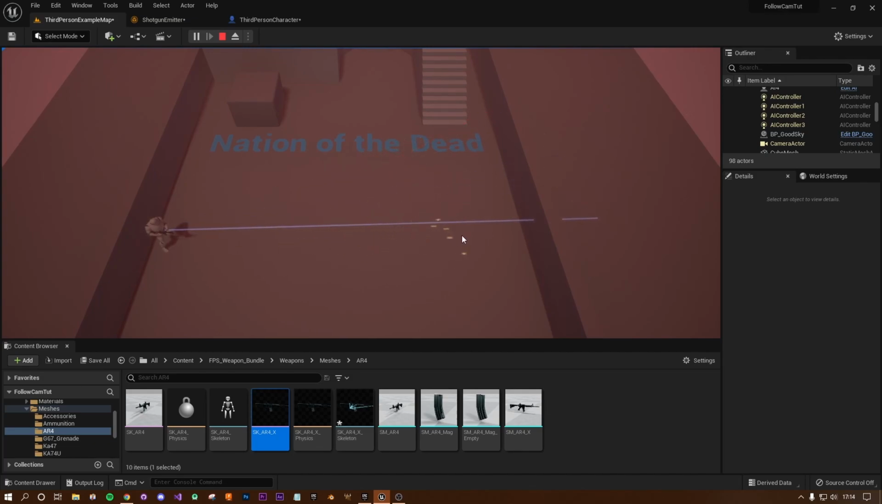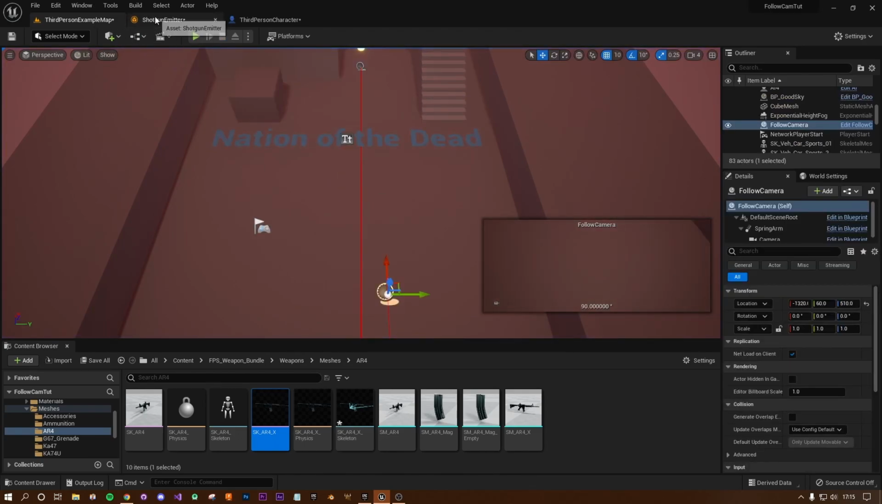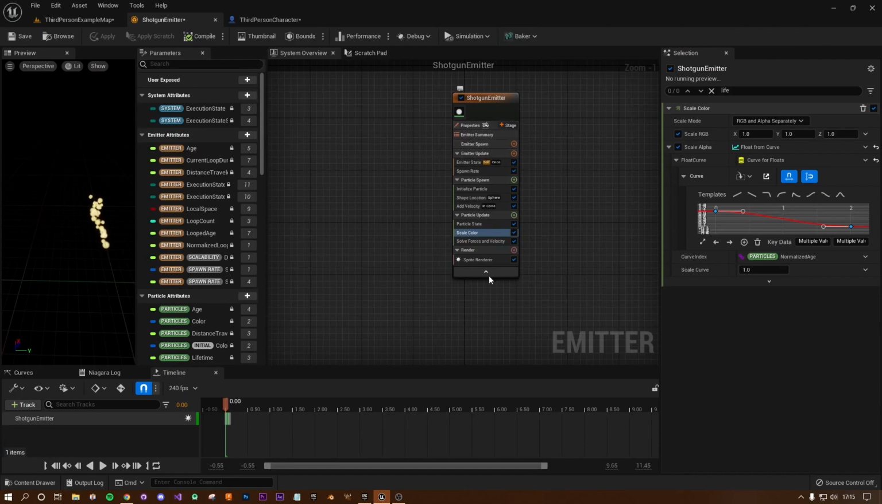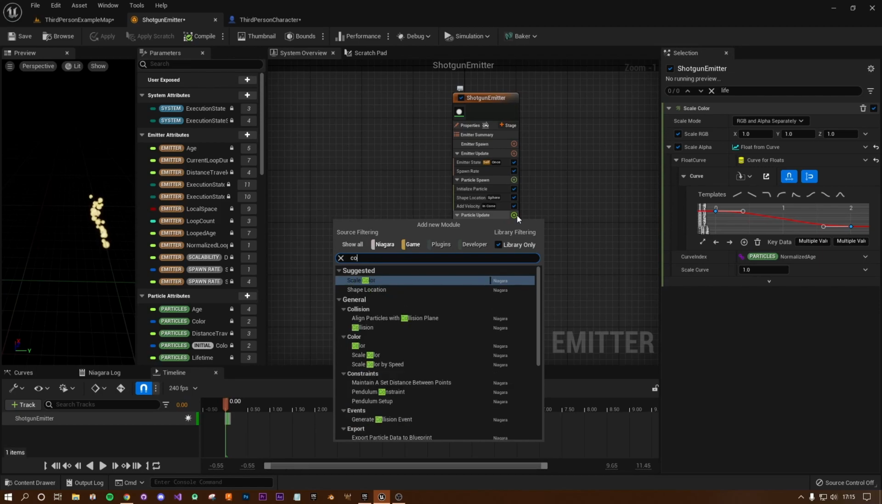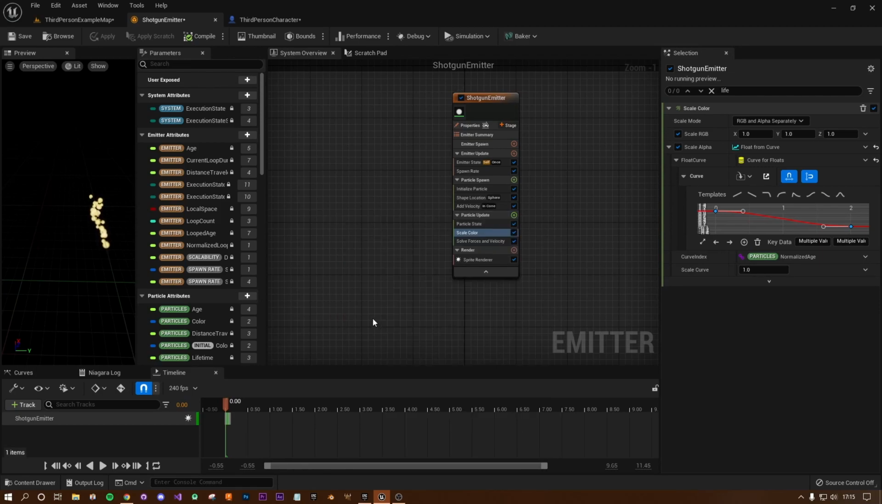They all do have a slightly random life, but I'm not too sure about that. I feel like that's a bug for me, so I'll be looking into that. What I did do though, just to make it a little bit more interesting, is under, I believe it's update, I typed in collision, and I got collision.